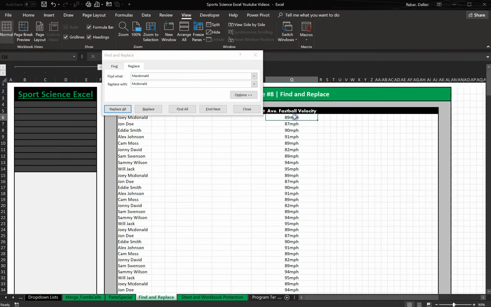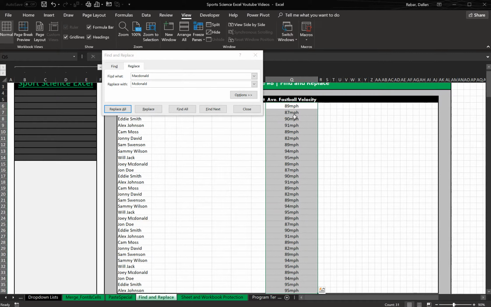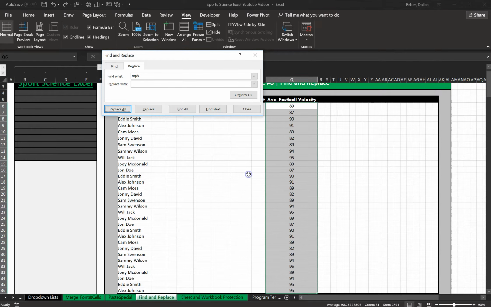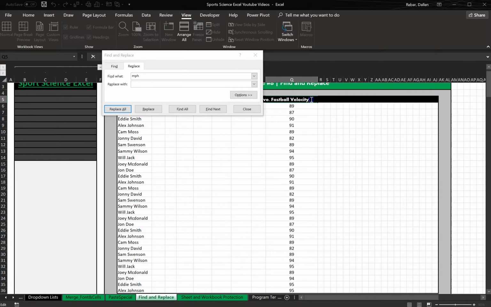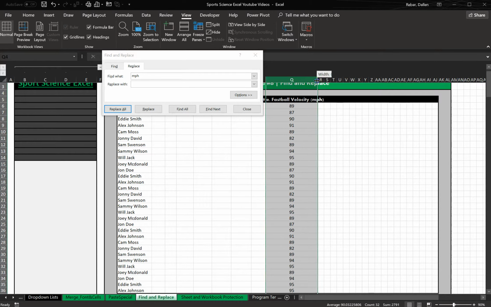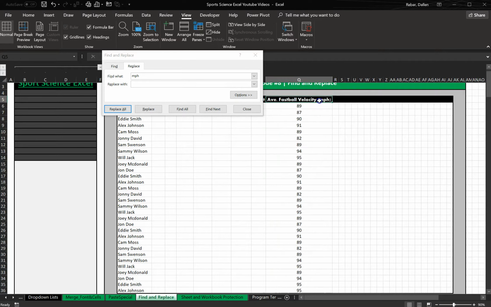So again, I'm going to hit Control Shift, down arrow, and then up here, I'm just going to type out MPH. I'm going to leave the replace with blank, okay? Hit Replace All. And now you have it. Now, up here, all we've got to do is say MPH in the header, and we know based off our header what these numbers are referring to, right? Okay, so now we can run any type of statistic that we need.